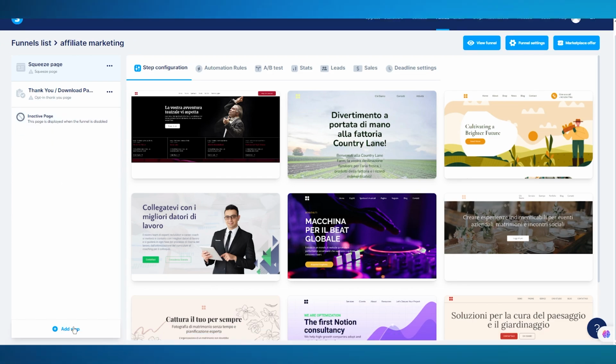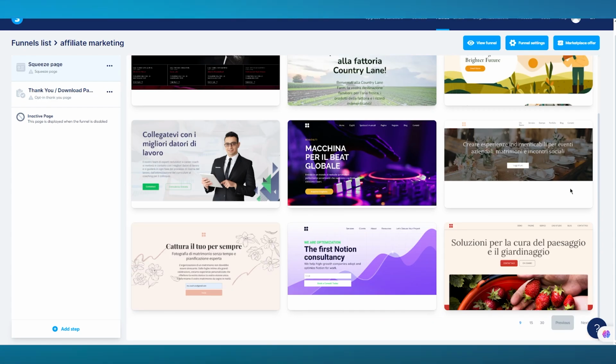You can also add more steps or add more pages for yourself, but that obviously depends on you. That depends on the type of funnel or the type of landing pages you're creating. Now, in my case, squeeze page and thank you page work perfectly, so I don't need anything more than that. So staying in these boundaries, what I'm going to do now is choose a template that goes well with my design.